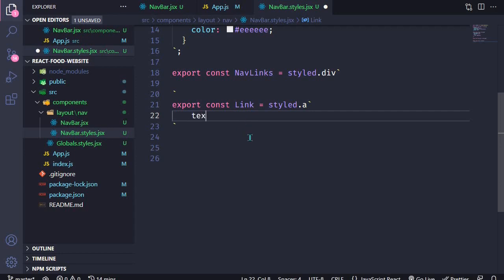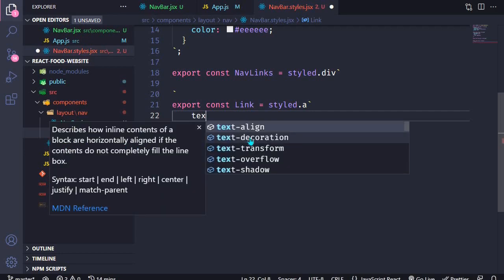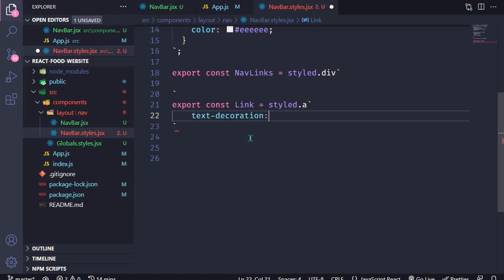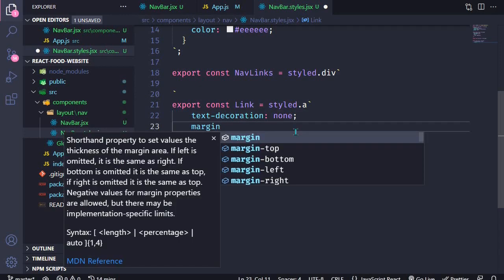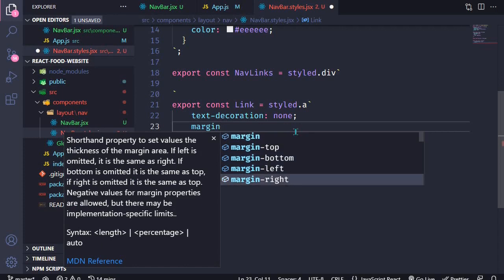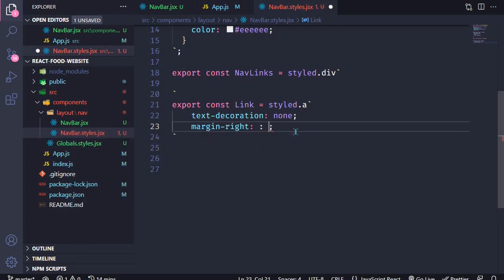So we will have a text decoration of none. So text decoration right here will be none, just like that. And then we can have some margin to the right so that we can have some spacing between the links. So margin to the right of about 50px will do. So 50px, okay, I'm not supposed to duplicate that one. 50px, and then let's add the color.